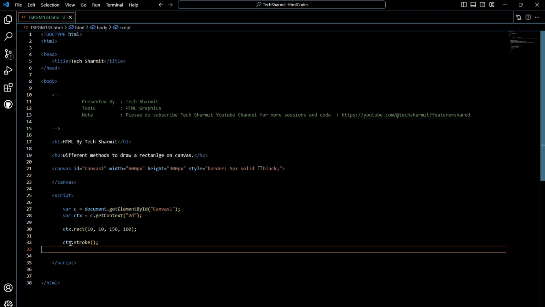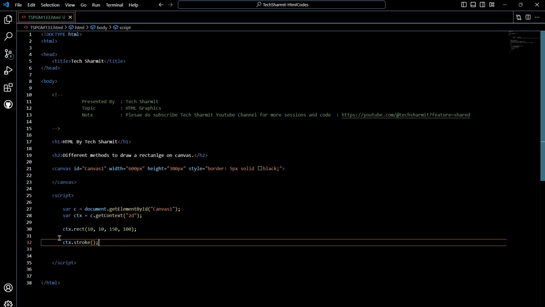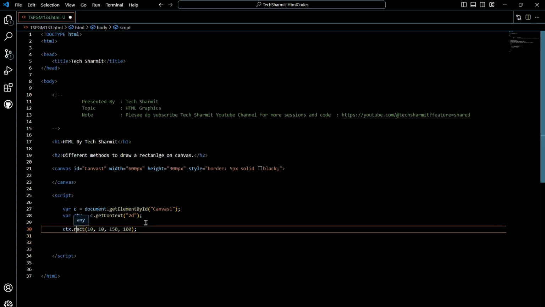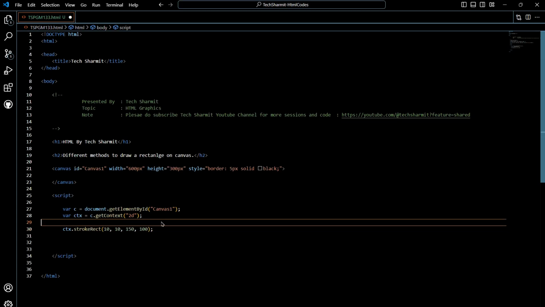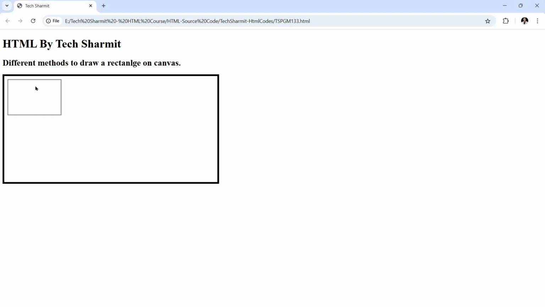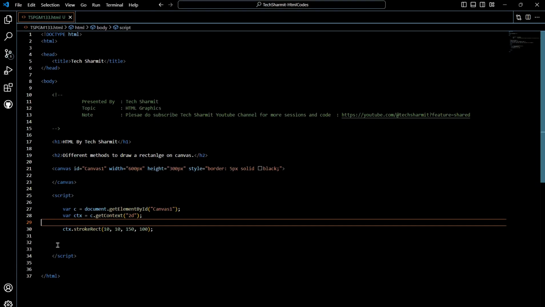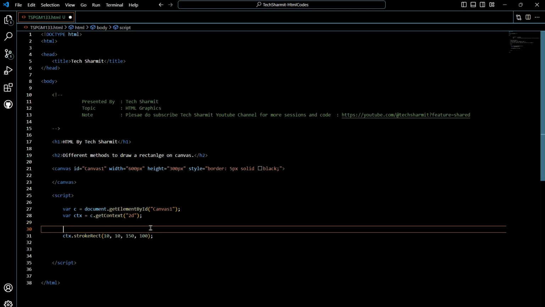So if you are just using the rect method, then you are supposed to use stroke, otherwise it will not show the image. But if you are using strokeRect, so if I write something like this, strokeRect, and remember one thing, here we are supposed to write capital R when you are using strokeRect. Save it and refresh it. So you can see it is still showing this shape. Why? Because we are using strokeRect. So if you are using strokeRect, there is no need to provide any additional stroke method. Clear? Fine.